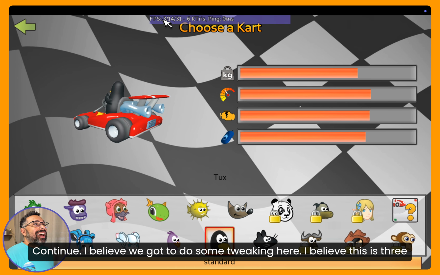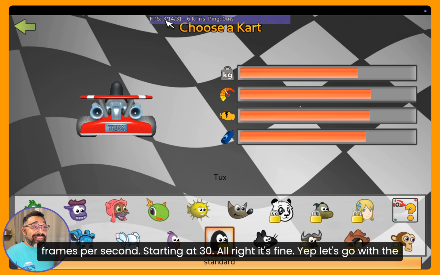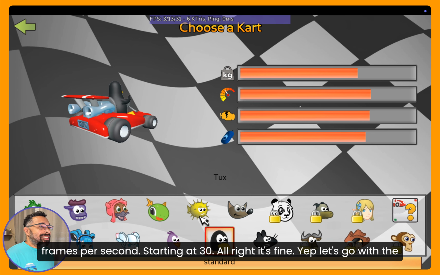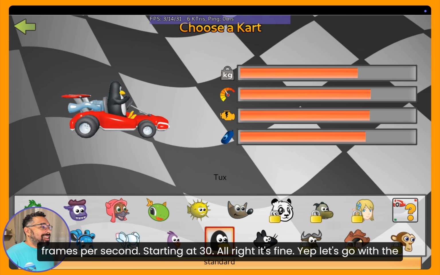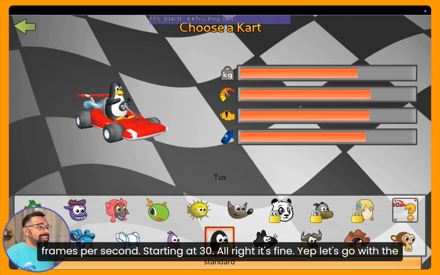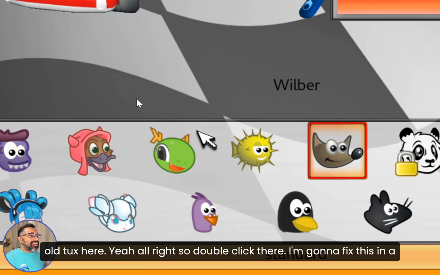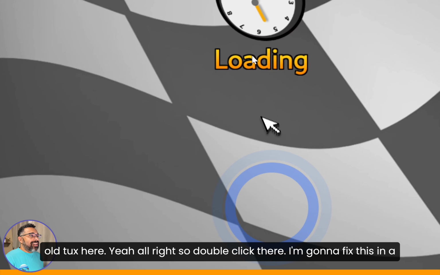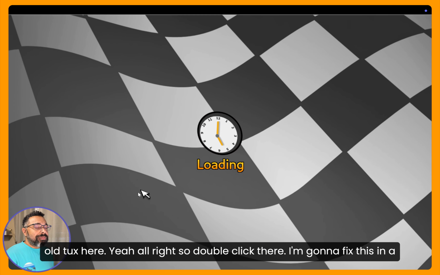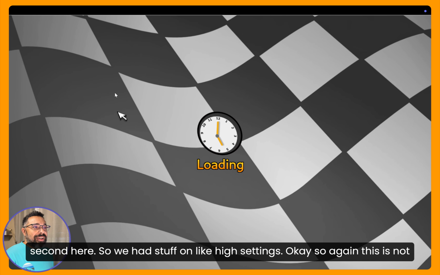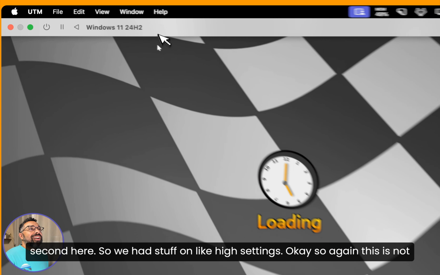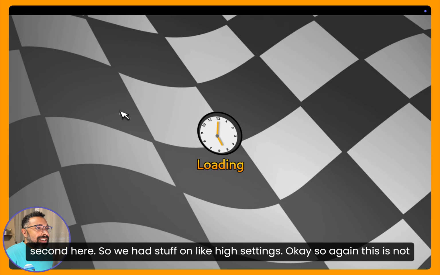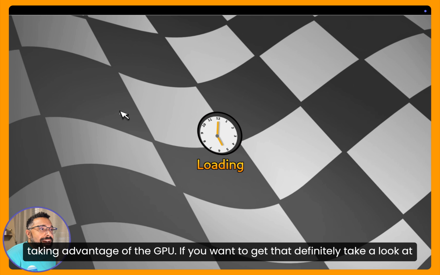I believe this is 3 frames per second. It's certainly not 30. All right, that's fine. Yep. Let's go with the old Tux here. And yeah. All right, so double click there. I'm gonna fix this in a second here. So we had stuff on high settings. Okay, so again, this is not taking advantage of the GPU.